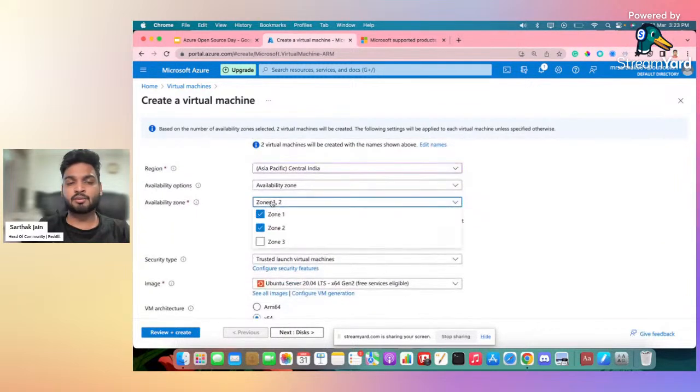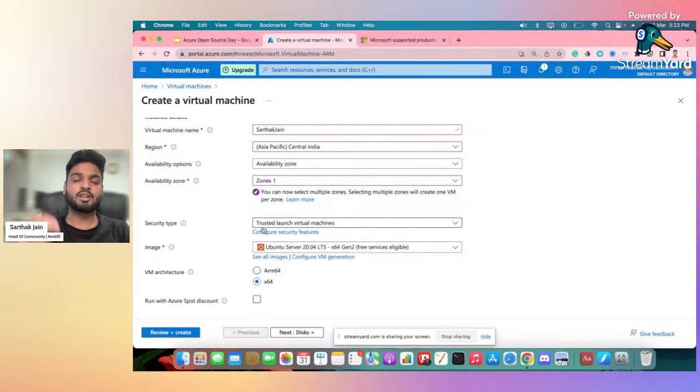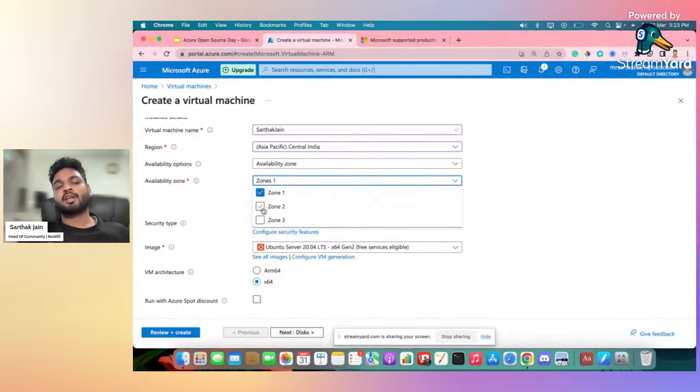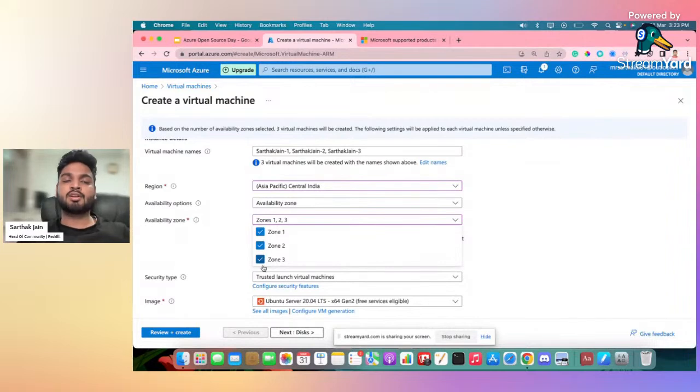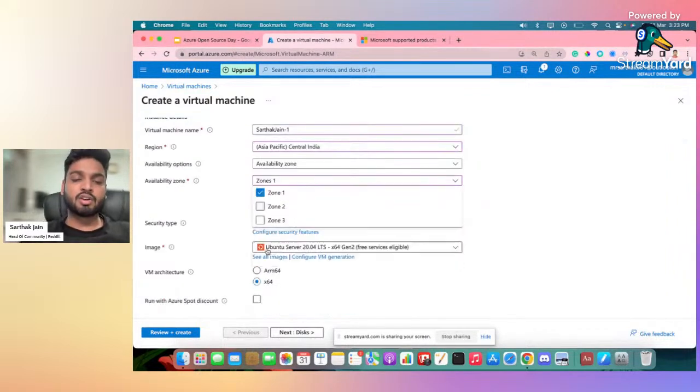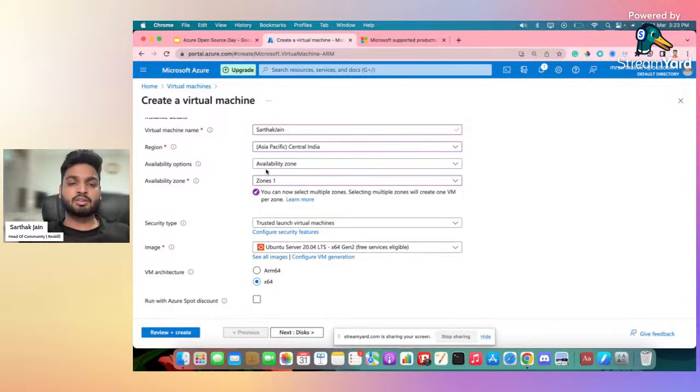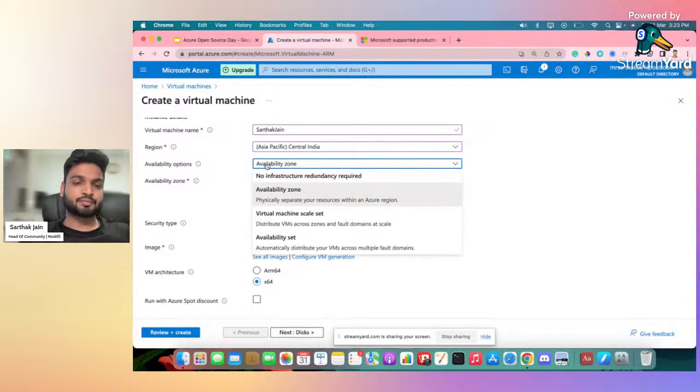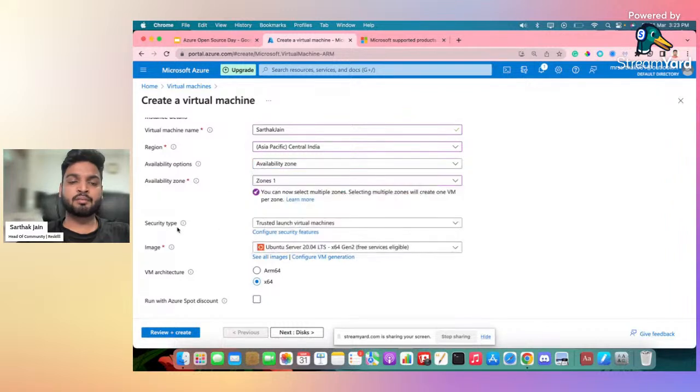Now I can choose my availability zone, how many zones I need to put this data in. Suppose I want to put data in one zone only, so I'll put it in one zone only. If I want to put data in all three zones, then I'll select all three zones. But selecting three zones also increases your cost. So select only one zone. There are also availability options; you can select any one of them.